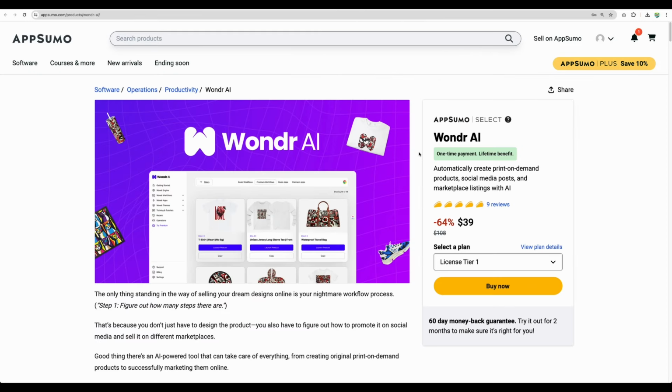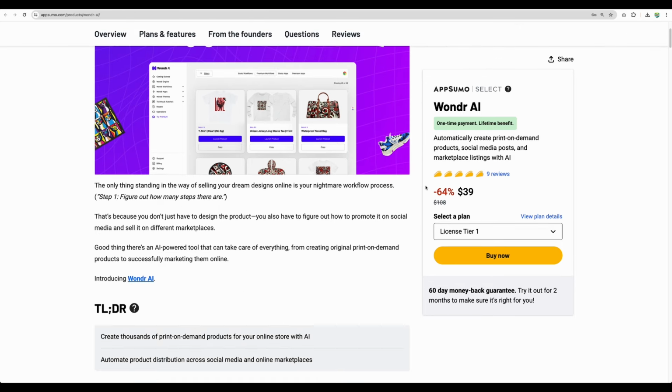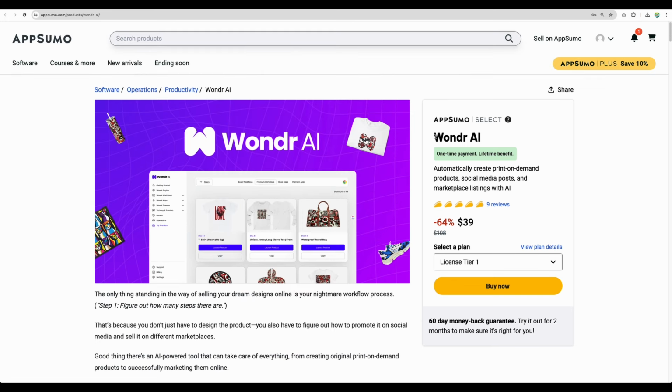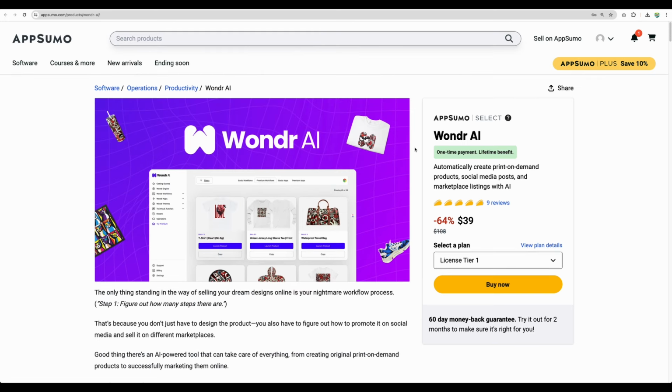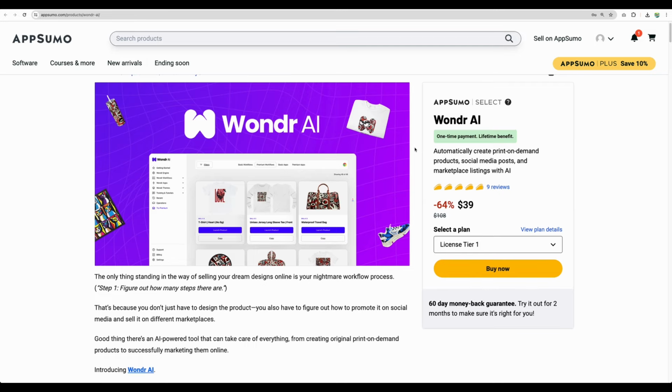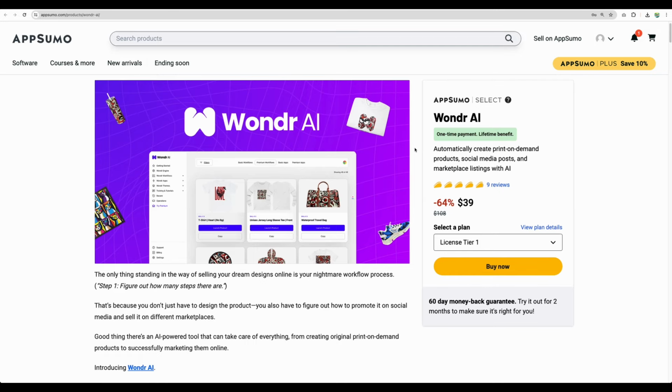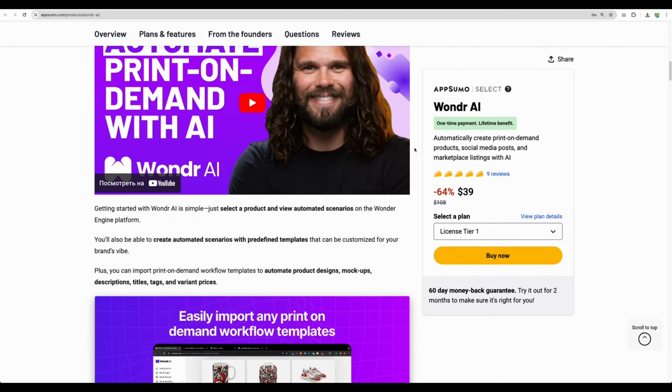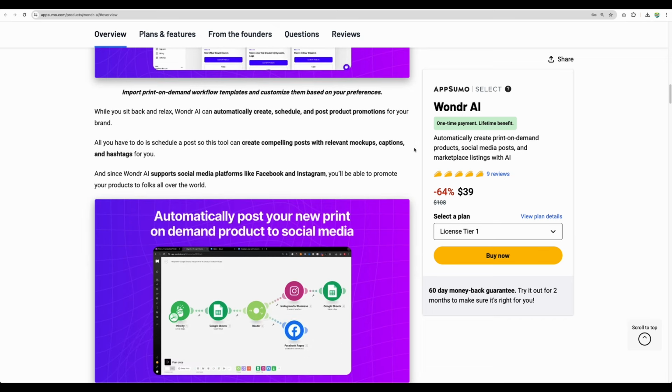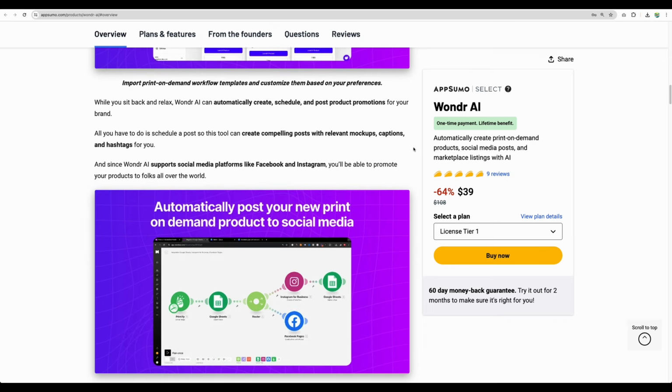Alright, so that was a quick review of the Wondr AI product. I was really impressed by the quality of this one. I have reviewed a lot of AppSumo products, and this one looks like a solid, established product, which is ready to use, which you can use to build your print-on-demand business.